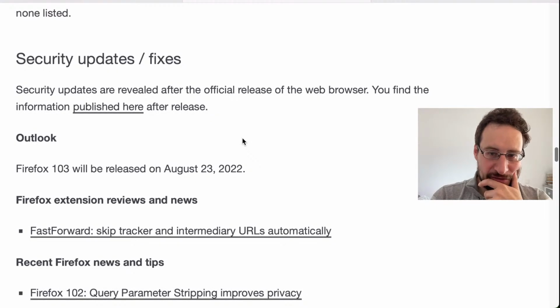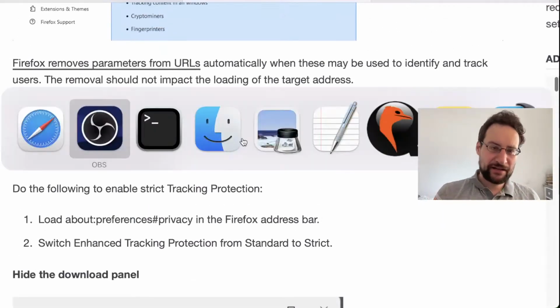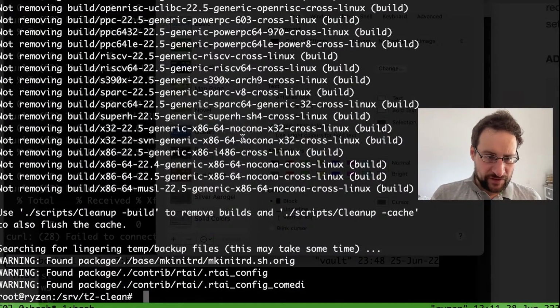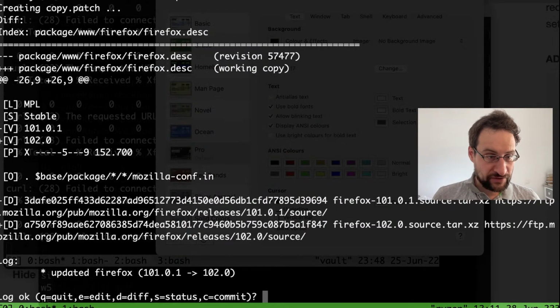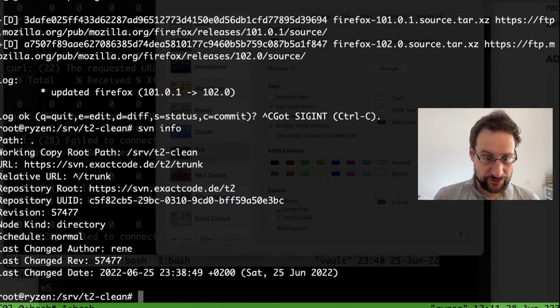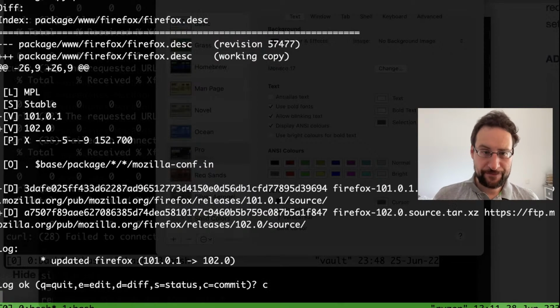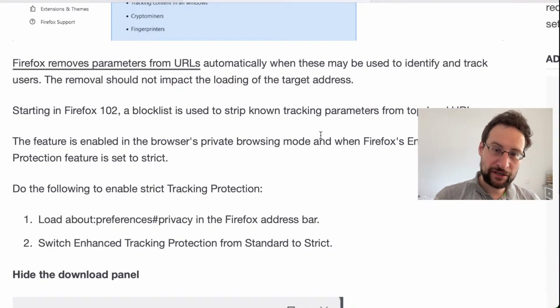Security updates are revealed after the official release, so usually there are some in there. And I already built this last night, so we can commit this. That's already built. So as usual, T2 users are at the forefront of the latest and greatest. Let's check the SVN info. That should be famous last words, but it is the right tree. There you have it for you playing along at home.